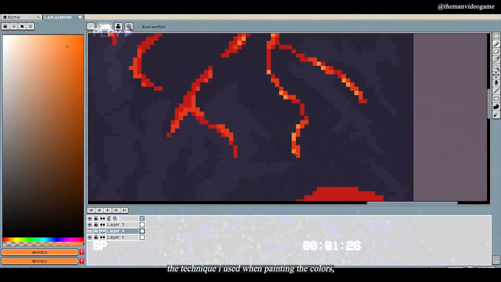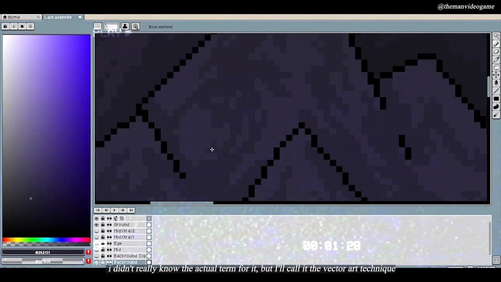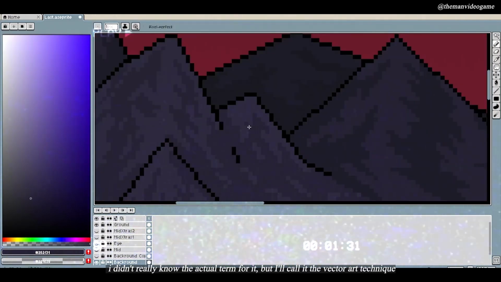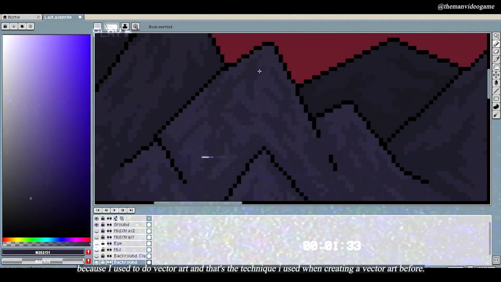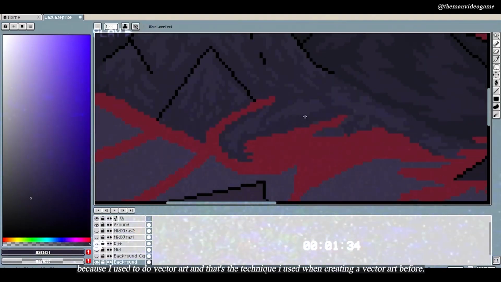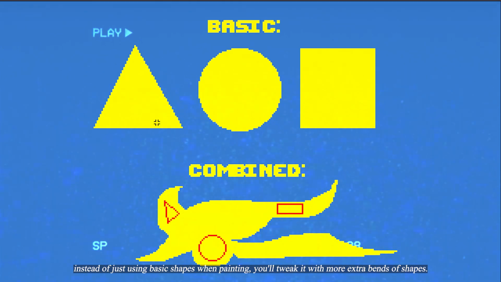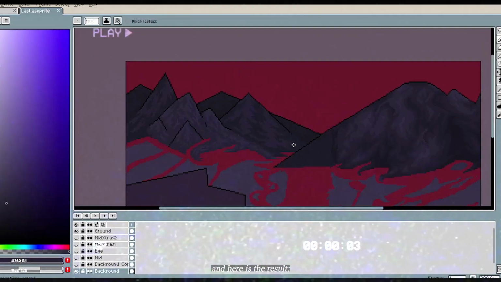The technique I use when painting the colors, I didn't really know the actual term for it, but I'll call it the vector art technique because I used to do vector art and that's the technique I used when creating it before. So instead of just using basic shapes when painting, you'll tweak it with more extra bends of shapes. And here's the result.